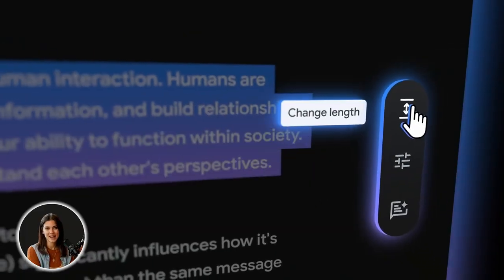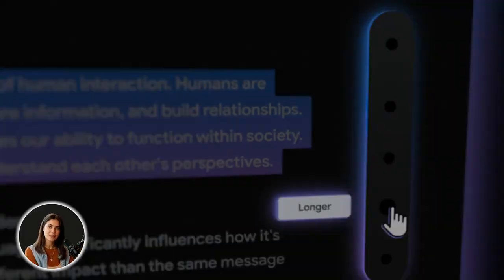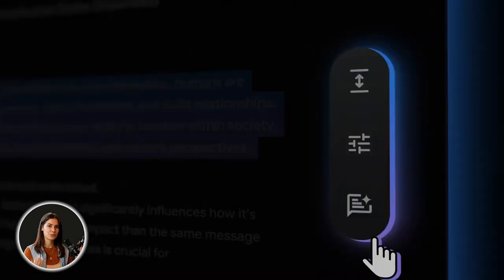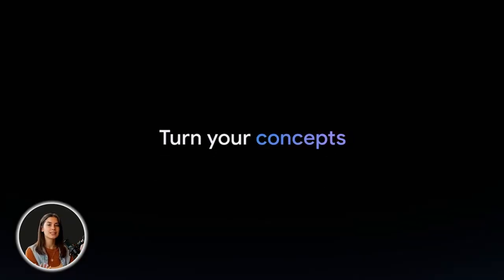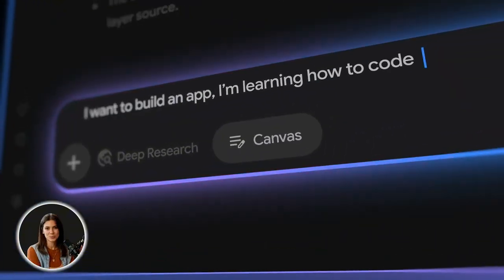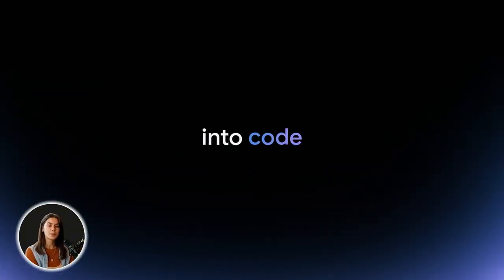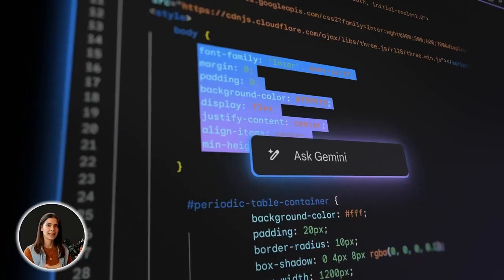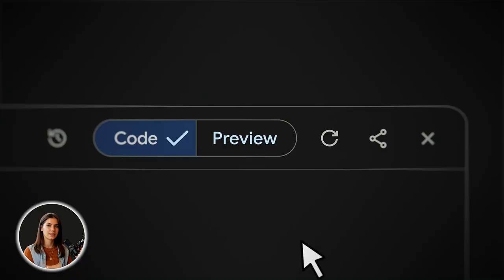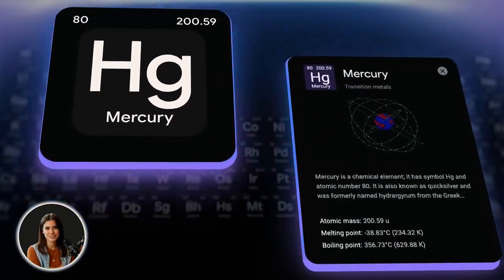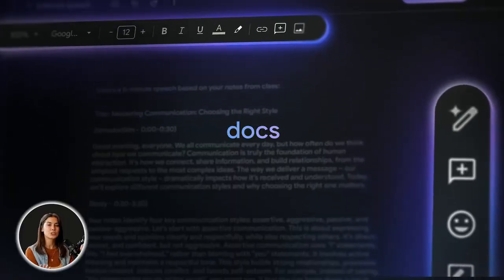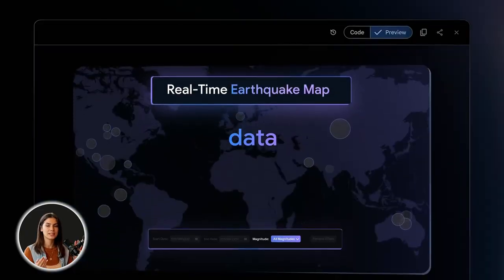What Canvas can actually do. Canvas handles 3 main types of work. First, writing and documents. You can draft anything from a blog post to a study guide to a business brief. You describe the topic, give it some context, and Canvas builds a structured draft. Then you can keep chatting with Gemini in the side panel to refine it, adjust the tone, expand certain sections, or cut what you do not need.